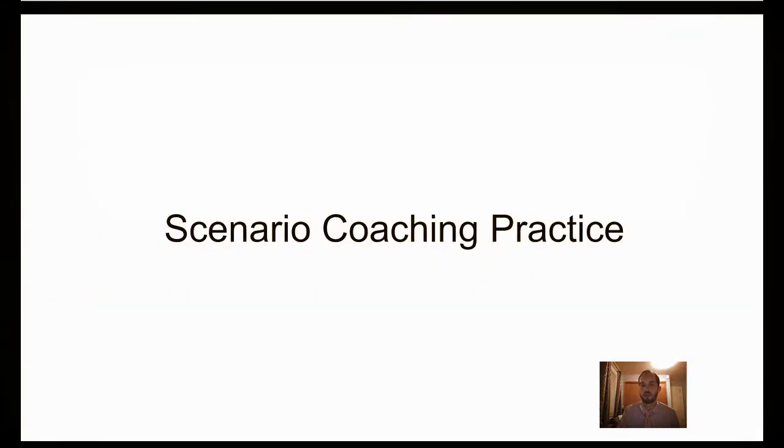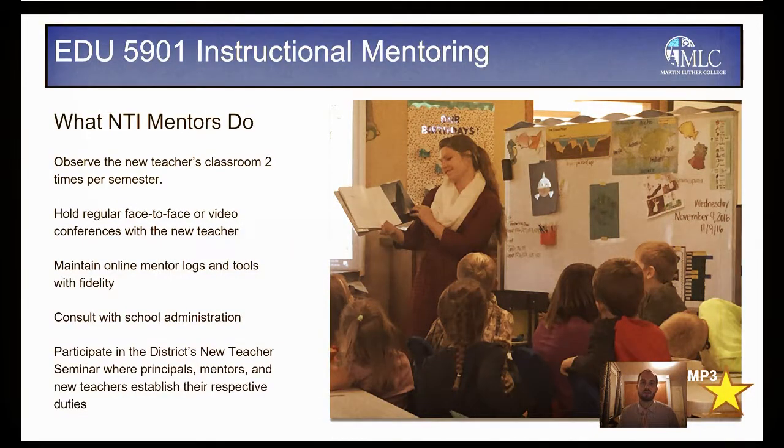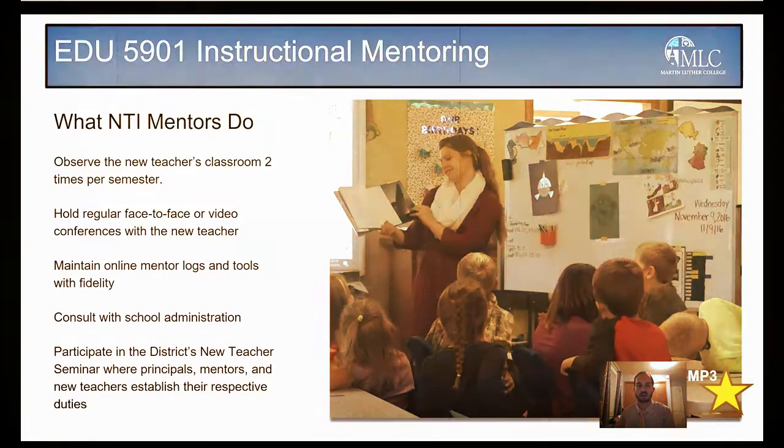And so without further ado, let's get into the scenario coaching practice. And this is really a vital portion of bringing together what we do as instructional mentors. And what do we do? If you have your supplemental resource packet, page 3, you'll see an overview of the program that lists out what we do as mentors, what that looks like.